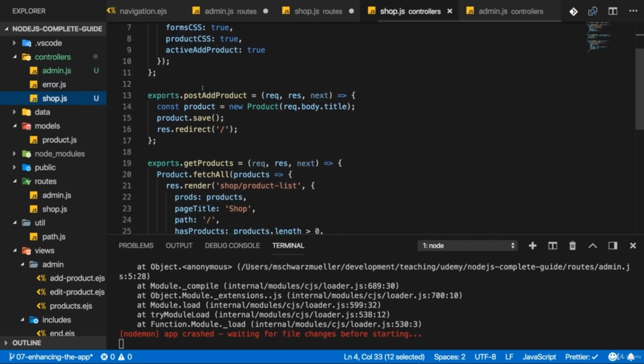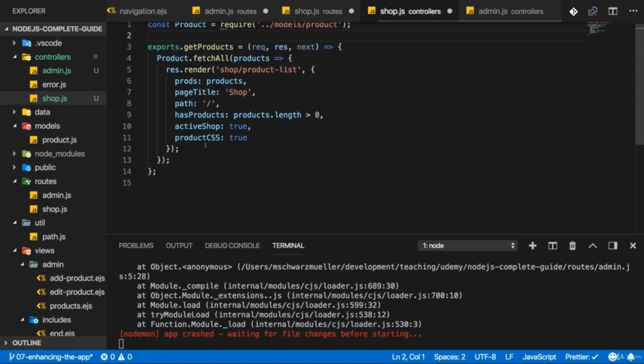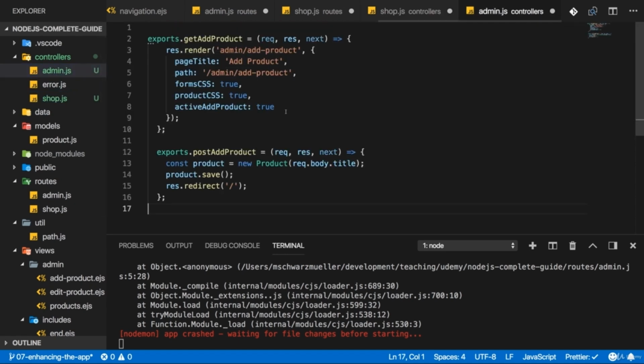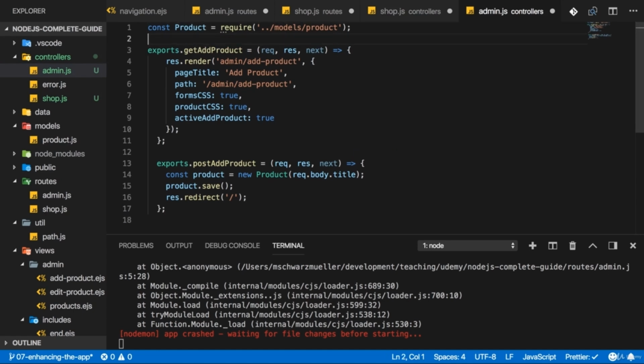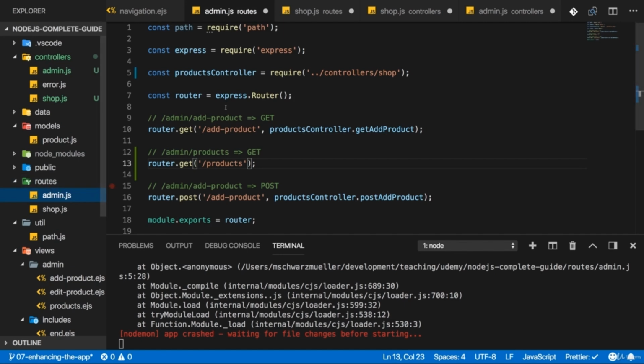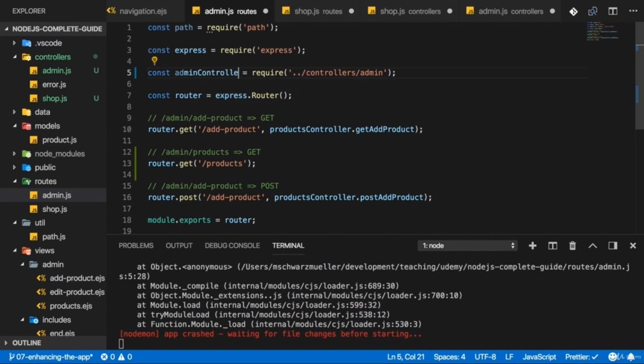Now that of course means that my two admin related routes, get add product and post add product, should be removed from the shop.js file and go into the admin.js file. This makes more sense. I will also need my model here though, so let's take that import and also add it here in the admin.js file. This has implications for my routes, because in the admin routes I'm still importing the shop controller. Well, this should now become the admin controller, and therefore I should also rename it to admin controller up here and then replace it down there.